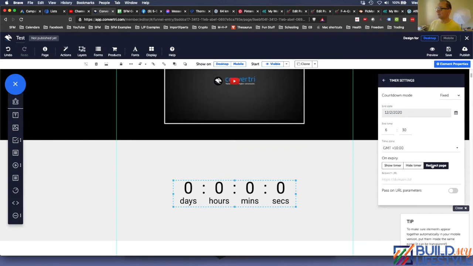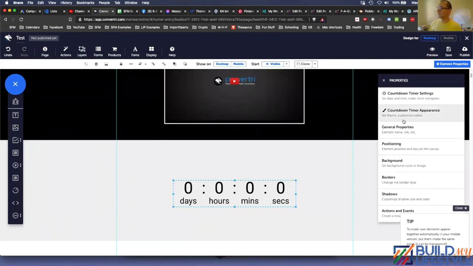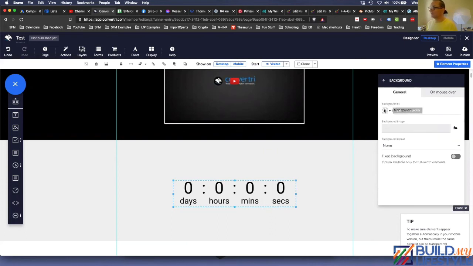Why would you want to hide it? I'm not quite sure. A redirect page, put show timer in there. Countdown mode. Okay. Interesting. And other settings, we've got usual settings here, positioning, background. It's already got black. Let's make this, oh, that's the background. Don't want to change the background color.